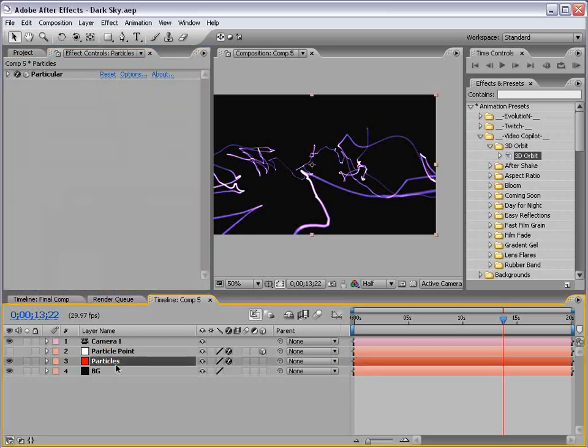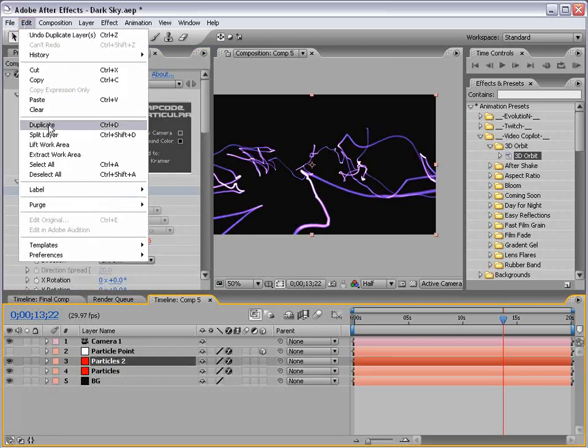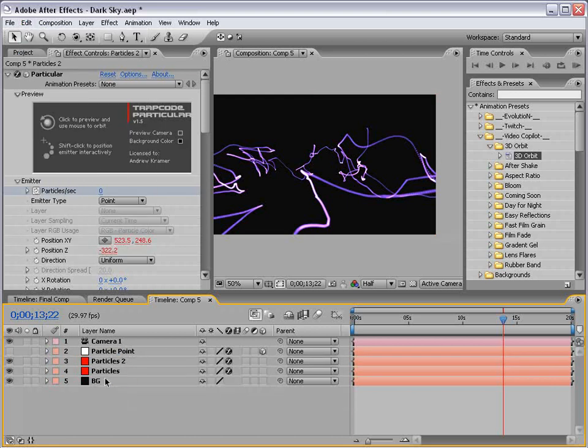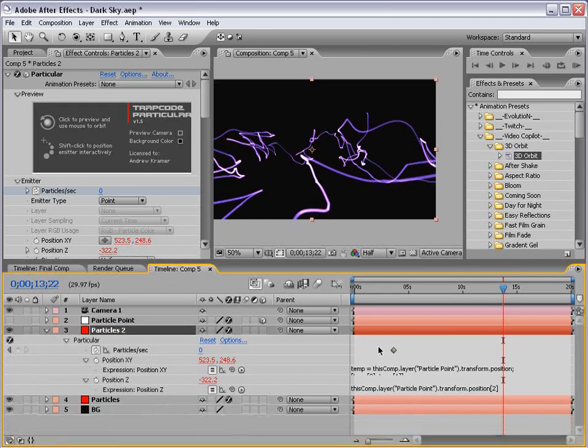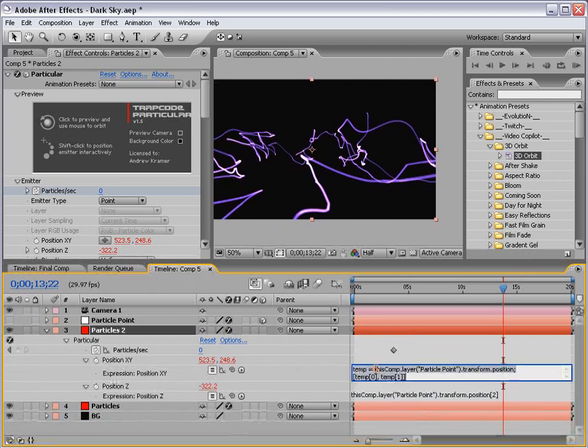So I'll just do Control D, edit, duplicate to get that. Now, what I'm going to do is hit U, and that's going to show us all the edited parameters. Now, the position XY is right here. So what we have is an expression that's linking to this particle point. But this is a copy of the original particles. What I want to do is move these particles up so that they're a little bit higher on the y-axis.